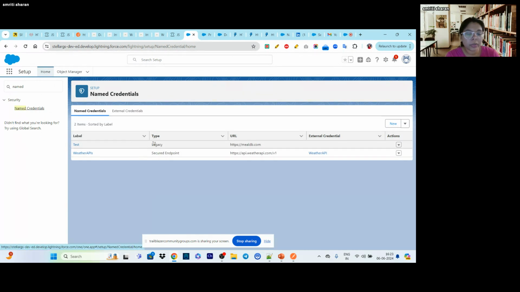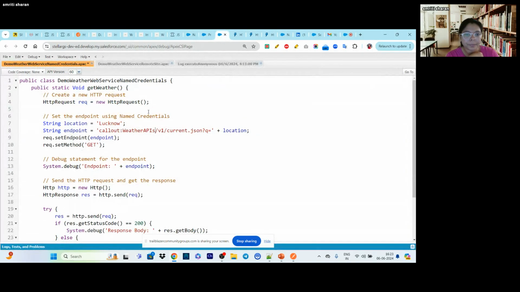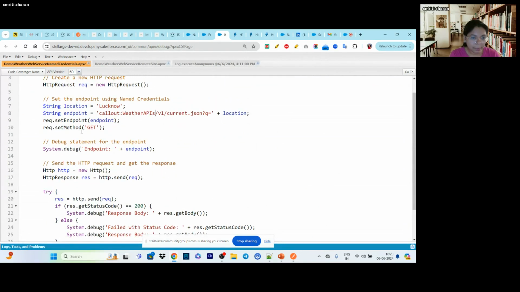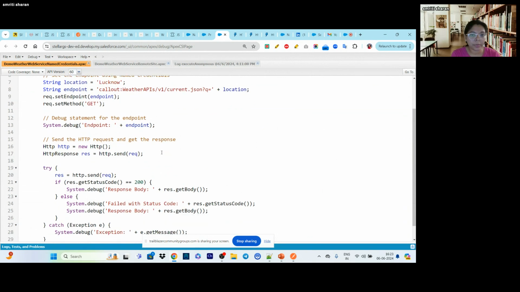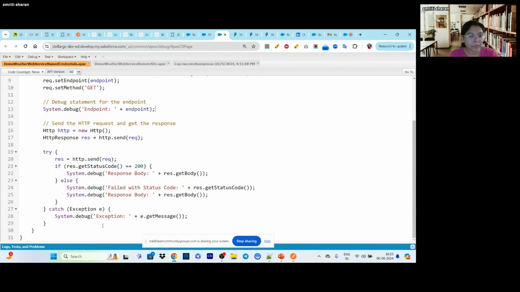Also focus on one thing, the types, legacy and secured endpoint. Secured endpoint is what we have created, and this is the new type. Click on save. All other things remain the same. Just the URL, we don't need to worry about putting it here, and the key. Now let's see if that works.